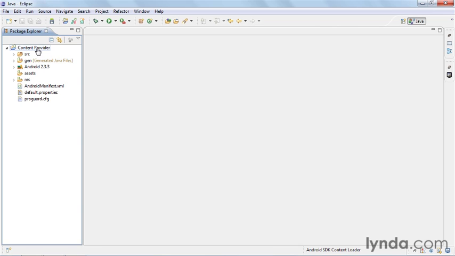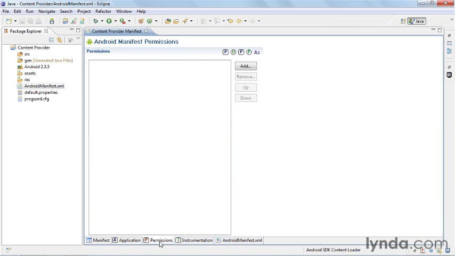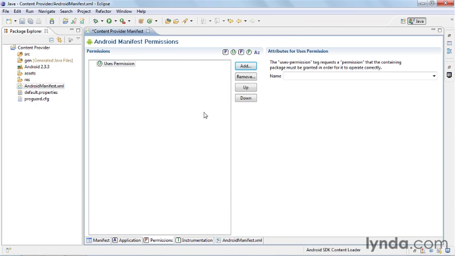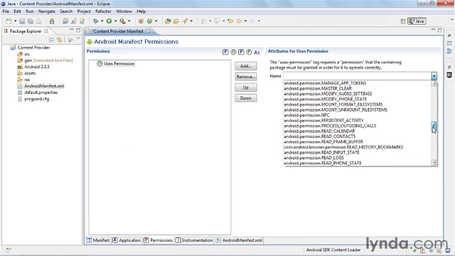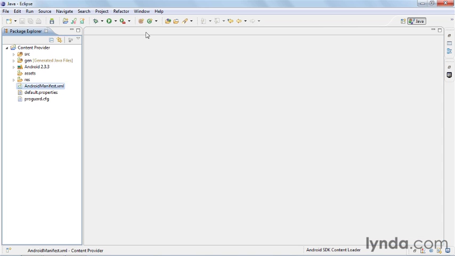Now, if we want to access contact information, we have to actually add a permission in the manifest file. So let's go into the manifest file and go to the Permissions tab. And we're going to click Add Uses Permission. And the permission we want to ask for is android.permission.READ_CONTACTS, which is right there. And this will now give us the ability to look at the contact data on the user's phone.